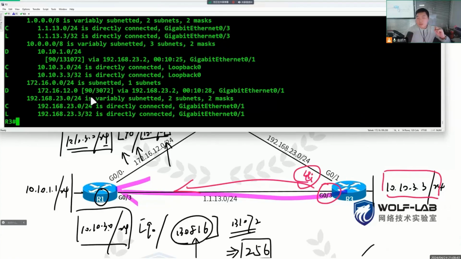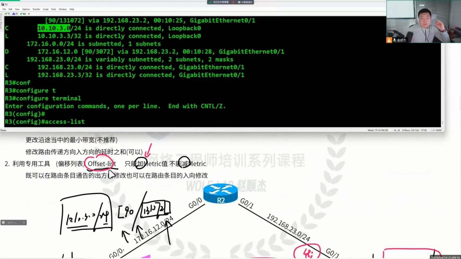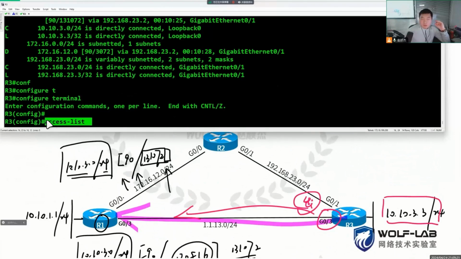Which routing entry? On R3, we want to operate on the 10.10.3.0 routing entry. We can use an access control list. We already discussed access control lists in NA. We can use them to filter and match traffic, and we can also filter and match routing entries. So the offset list can operate on the list. Therefore, we need to use an access control list to match this routing entry, then use the offset list to change the matched routing entry.